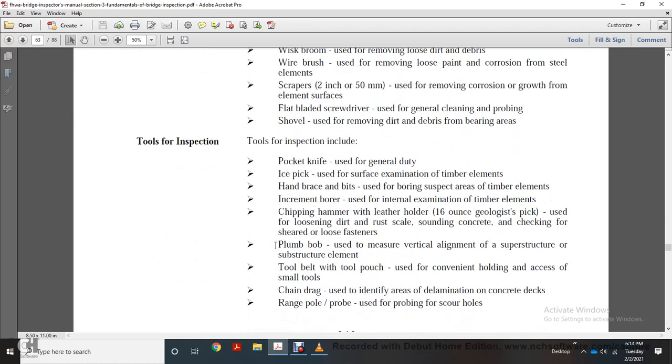Tools for inspection include a pocket knife, usually for general duty; an ice pick, used for surface examination of timber elements; a hand brace and bits, used for boring and inspecting areas of timber elements; an increment borer, used for internal examination of timber elements; a shipping hammer with a leather holder, or a 16-ounce geologist pick, used for loosening dirt and rust scale, sounding concrete, and checking for sheared or loose fasteners; a plumb bob, used to measure vertical alignment of superstructure or substructure elements; a tool belt with tool pouch, used for convenient access to small tools; a chain drag, used to identify areas of delamination in concrete decks; and a range pole or probe, used for probing scour holes.